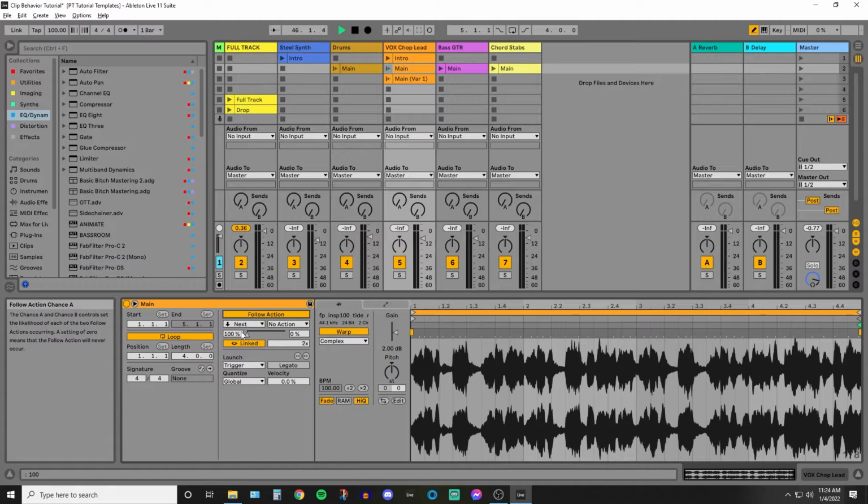It's basically saying you can have two different actions, action A and action B. You can set the chances, so if you slide it around, just experiment with it. It basically says, okay, 50% chance it'll be next, or a 50% chance that there'll be nothing. Or you can drop down and say maybe a 50% chance I want it to go back to the beginning. Or you can make it jump to a specific clip, like clip one, clip two, and that's basically referencing the clips in the same track. So it's going to go back to one, which would be where it says intro.